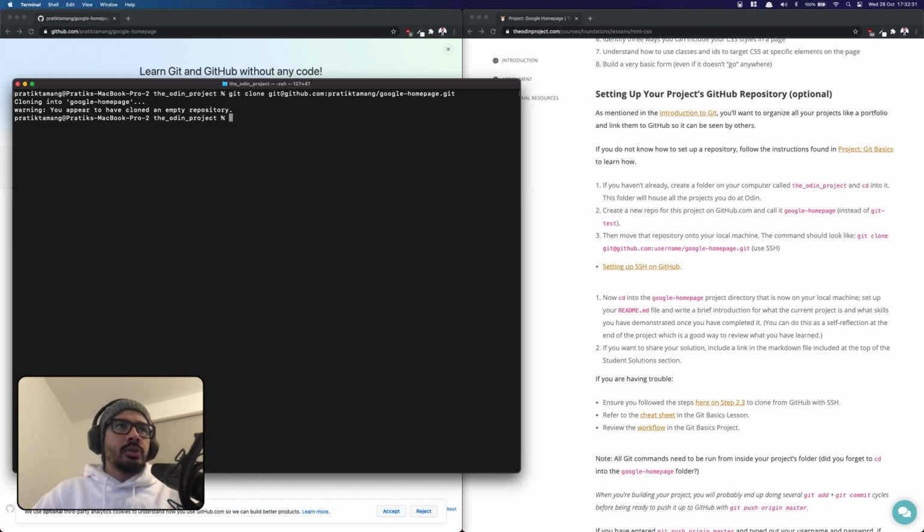Cloning into Google homepage. Warning: you appear to have cloned an empty repository. Yeah, that's fine. Now, okay, list items. Google homepage. Okay, cd Google homepage to get into that folder. Obviously, that's empty. That's fine.